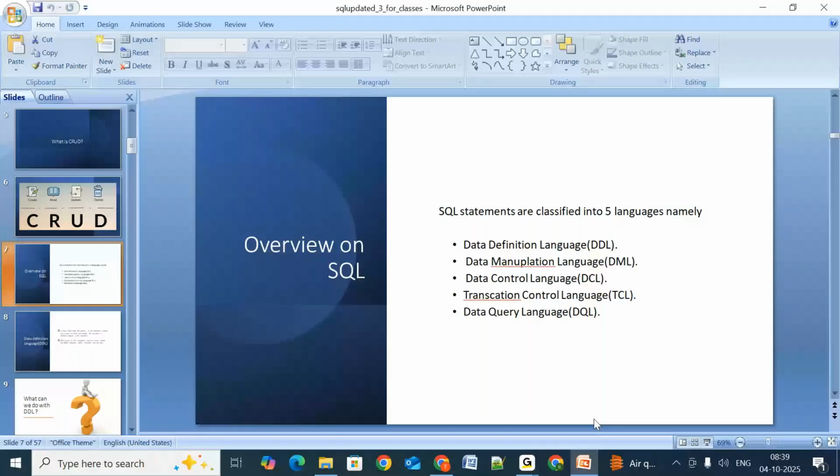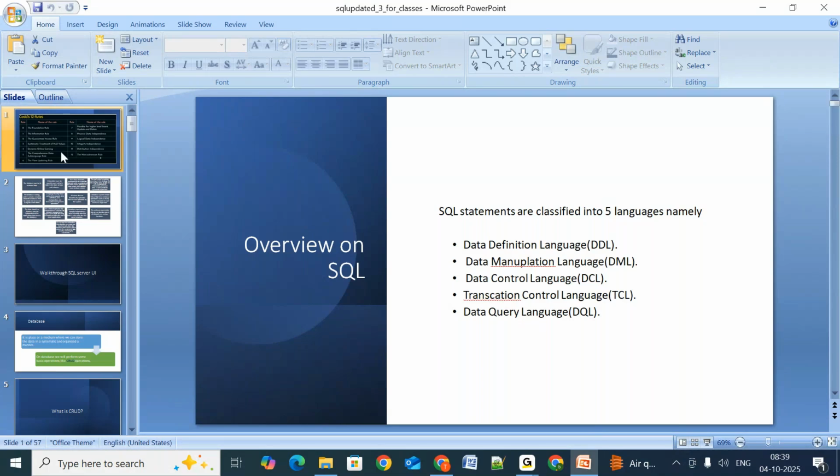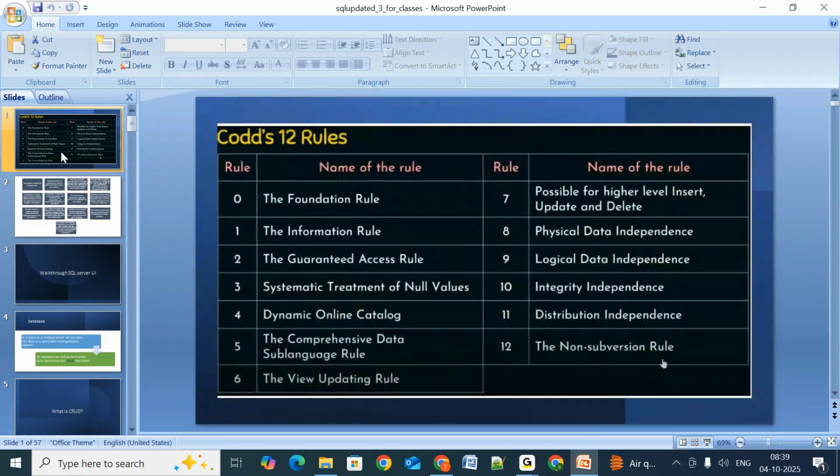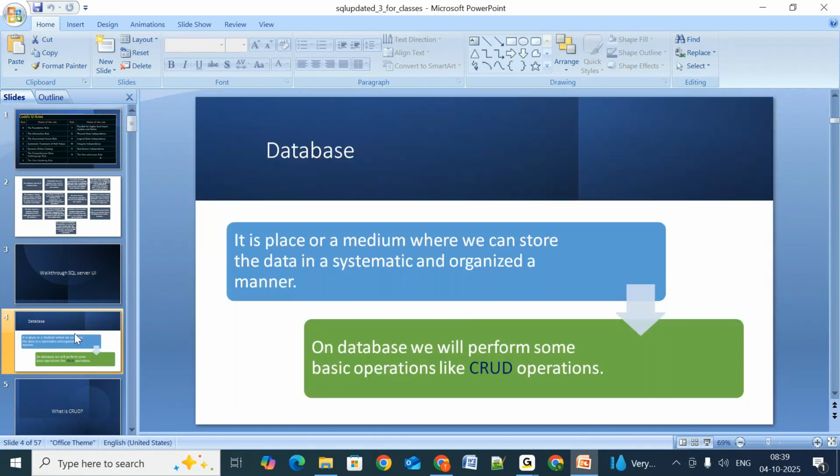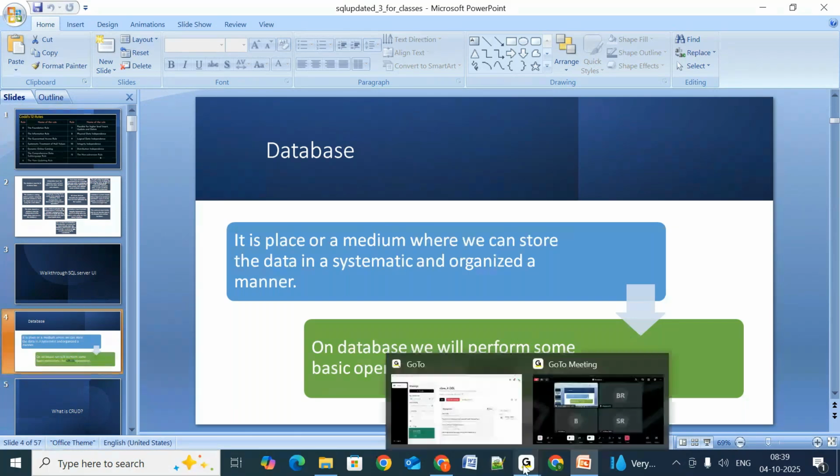Okay. So I'll just give a quick recap of what we have discussed and what you were trying to learn in the previous session. In the previous session, we came across all these EF Codd rules. Along with that, we walked through the SQL Server UI. After that, we tried to understand what a database is and what the CRUD operations are that we are going to perform.